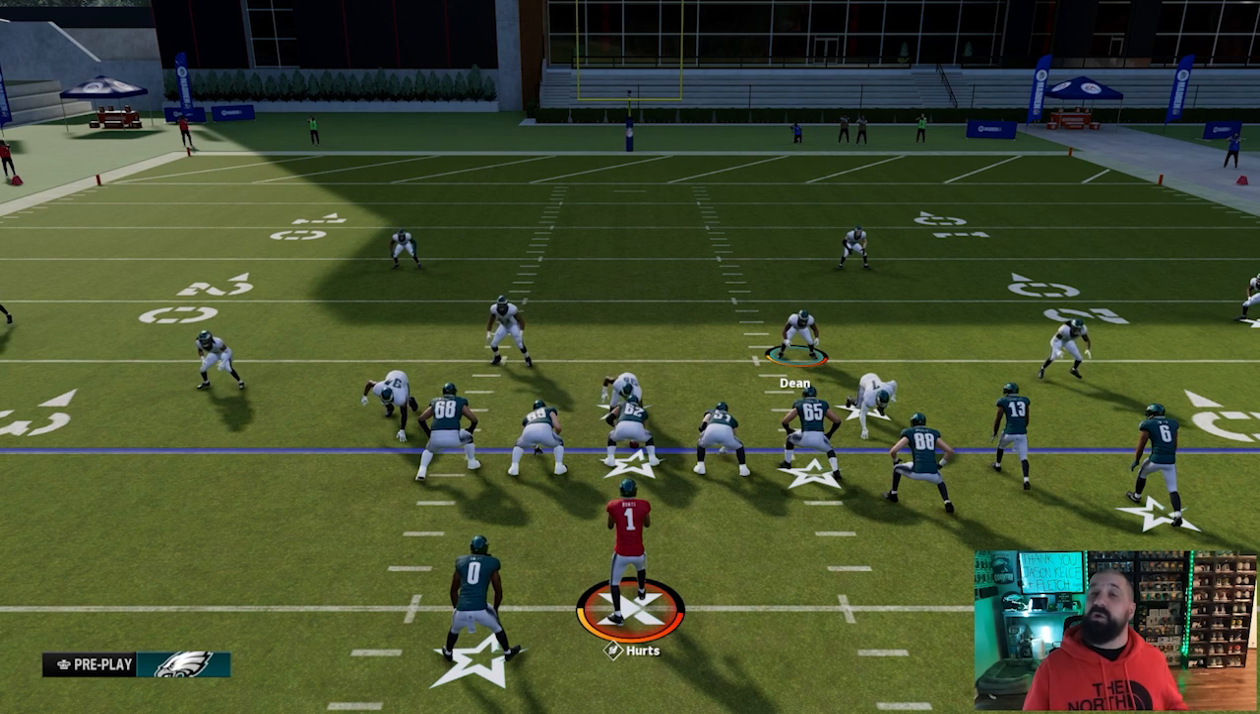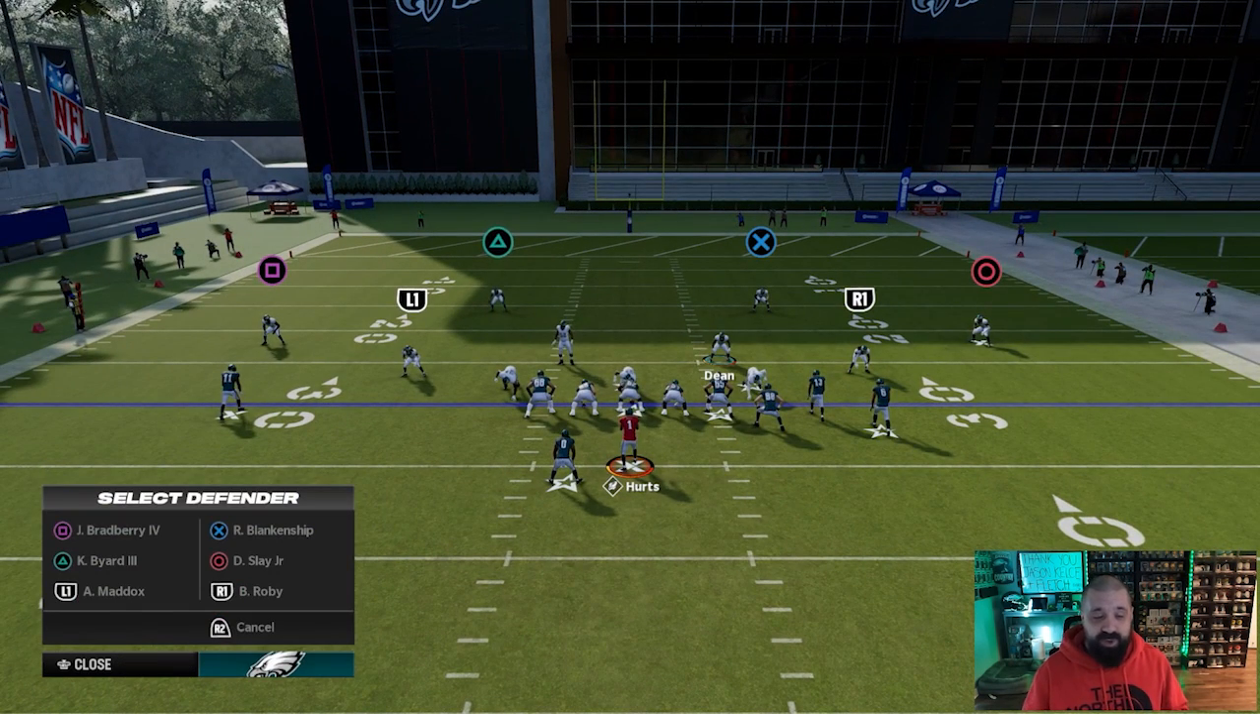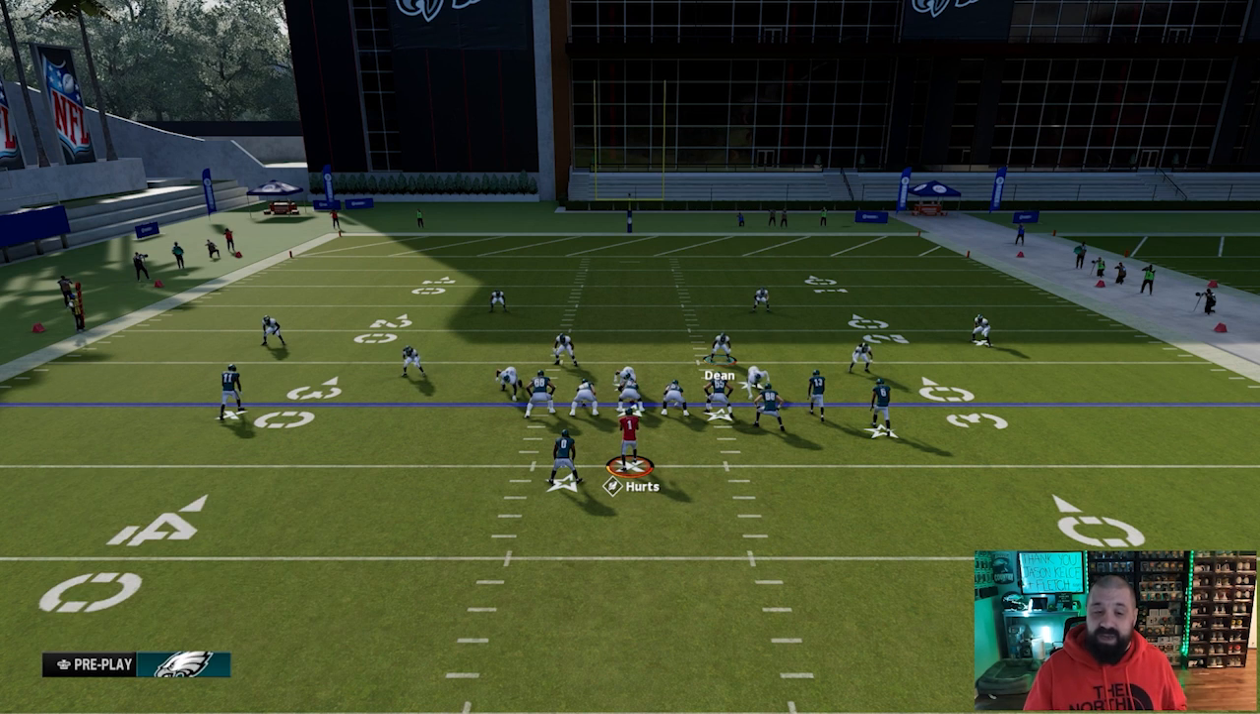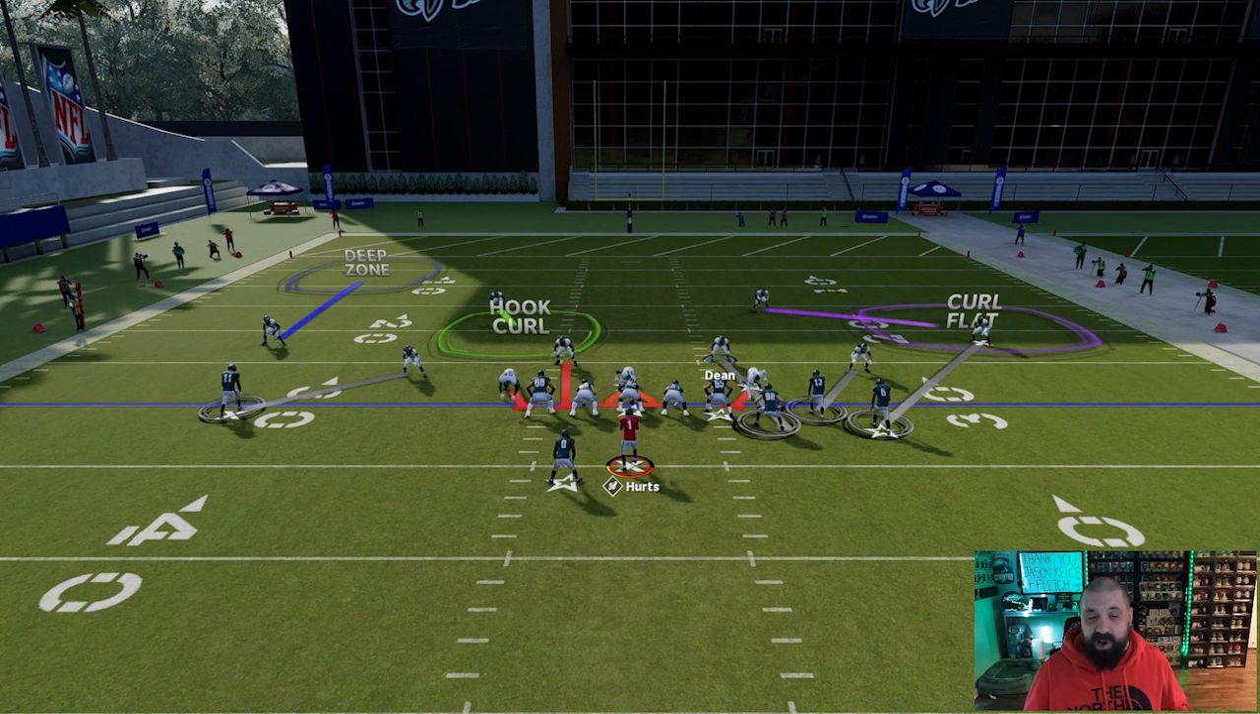We can do a hook curl on one of our safeties here, which essentially brings them down to kind of cover like crossing routes or hook curls, obviously. So once we select Kevin Byard here, we get our options. Again, hook curl is going to be down on our left analog stick, and now we have this route. And the good thing is the play art kind of tells you where that player is going to be. They don't always stay there, but it is a good option.